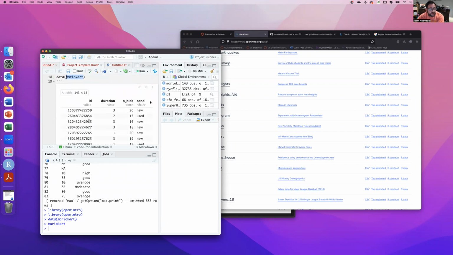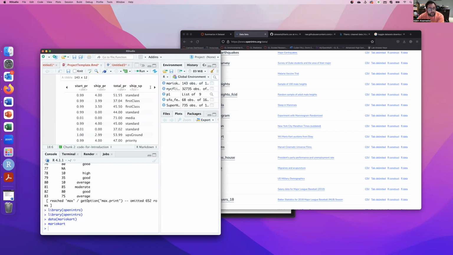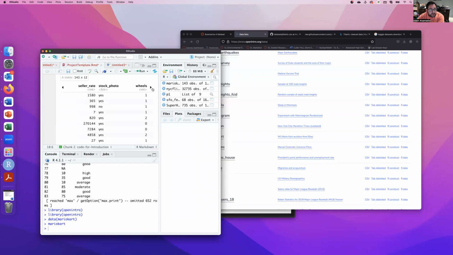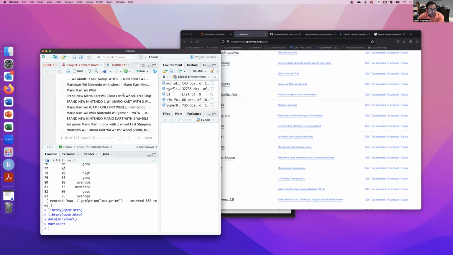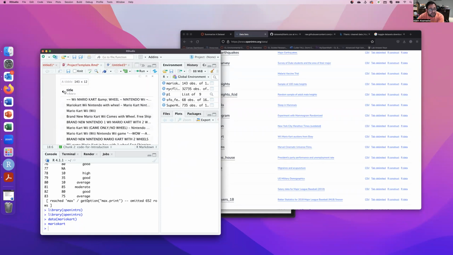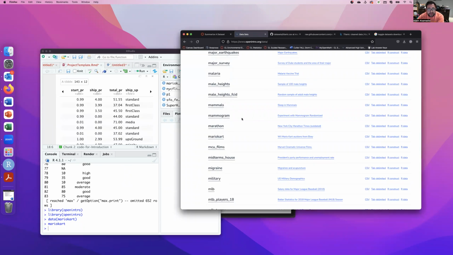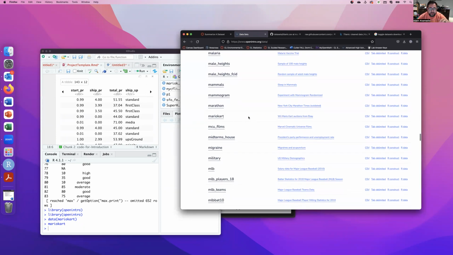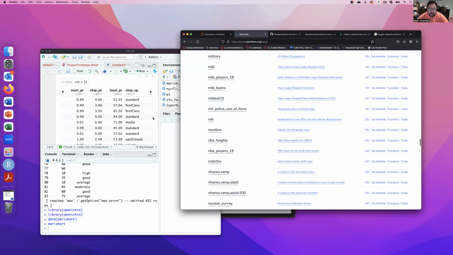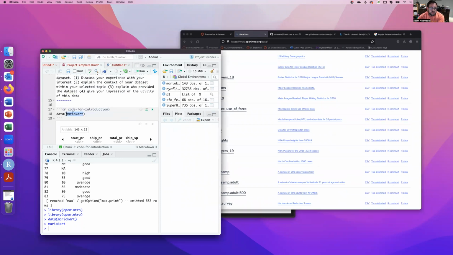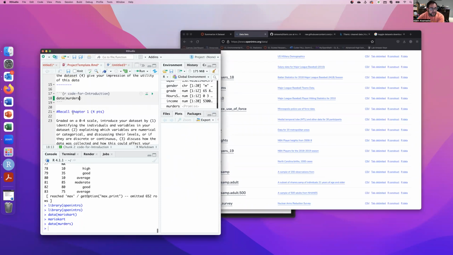Let's see it. All right. I'm not sure what this is actually showing. It looks like eBay. Let's see if I click on Mario Kart. Well, Mario Kart auctions. So there's the data set. If I wanted to look for a different one, I could just type in, here's one that's a little more intuitive, murders.